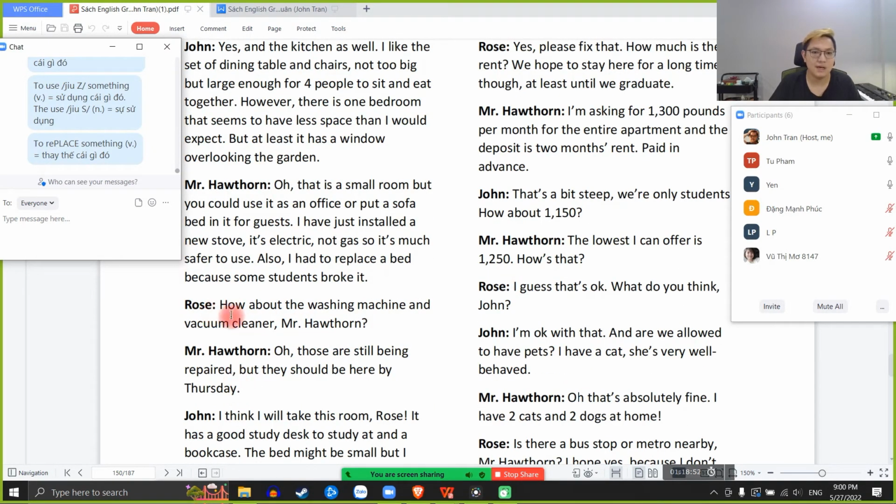Phúc đọc tiếp 2 cái dòng đấy đi. How about the washing machine and vacuum cleaner, Mr. Hawthorne? Washing machine and vacuum cleaner. Mr. Hawthorne. Mr. là sao?